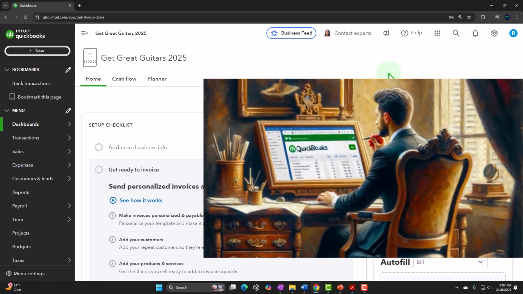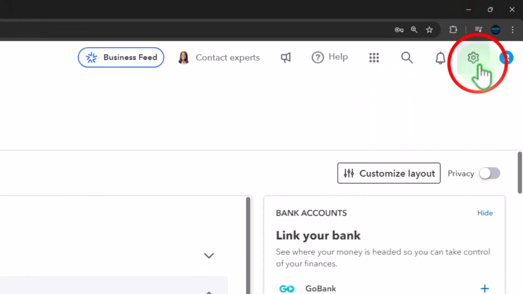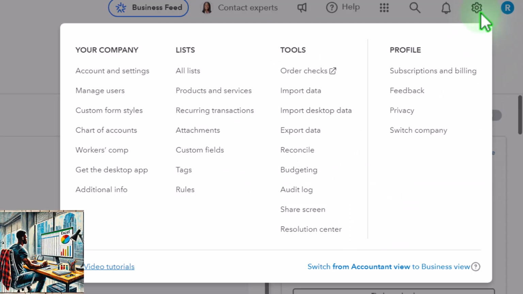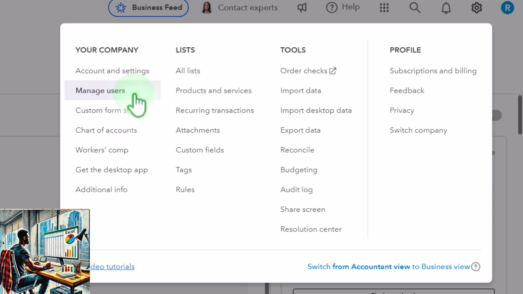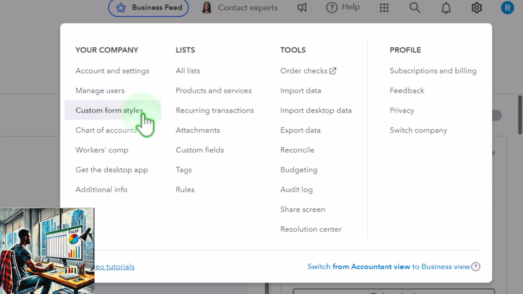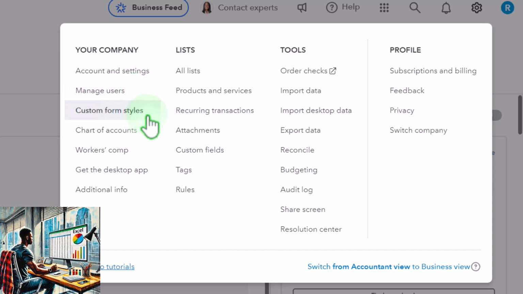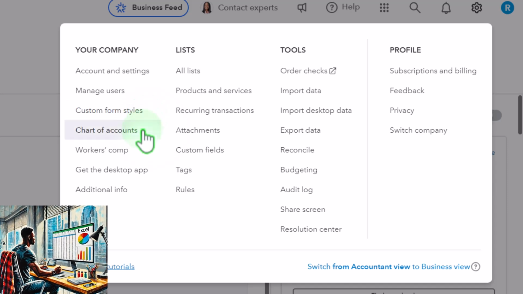What are those foundational things, those infrastructure things? Remember, those are the things that are basically in the cog here. So we set up the settings already. We set up our users. Let's take a quick run through the rest of these. Customer form styles, that's not critically important, but you might put that in place.